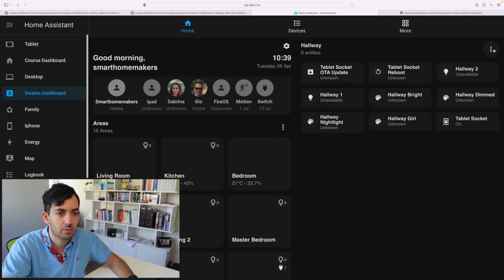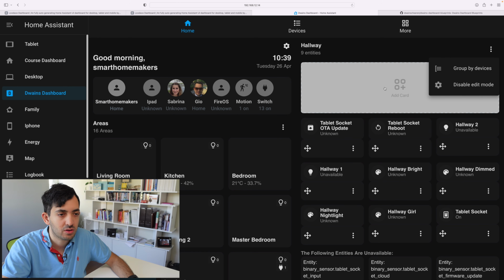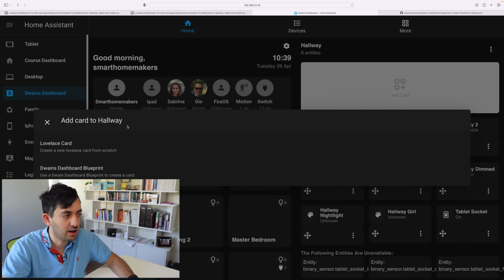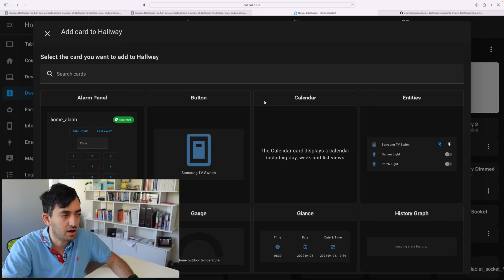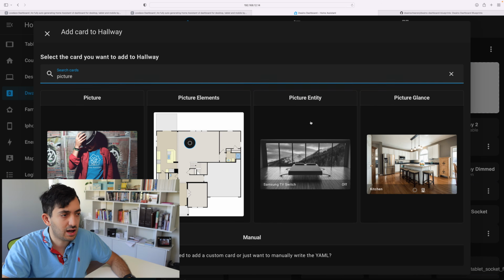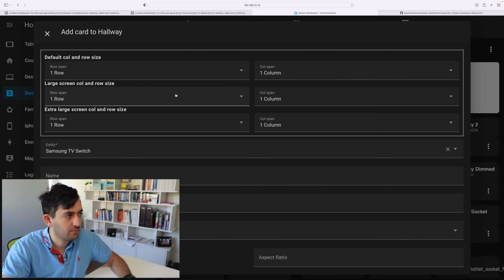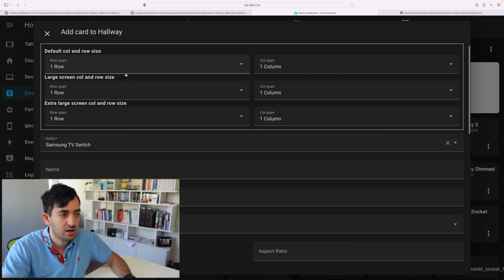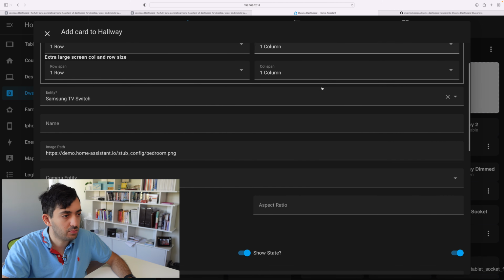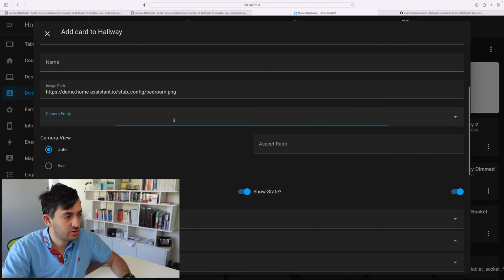So I've picked the hallway, click on the 3 dots, click on enable edit mode. And we've got an empty card here. At this point, we can pick a Lovelace card, for example, a picture entity. We can define the span. Is it going to span 1 row, 1 column? So a lot of cool options over here.